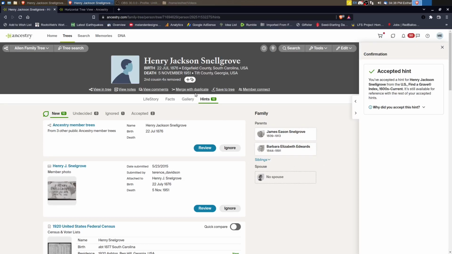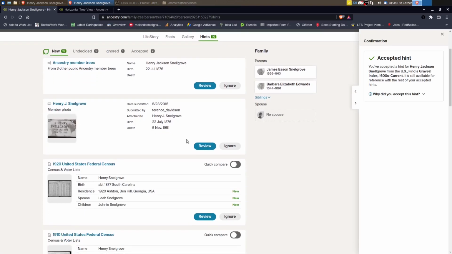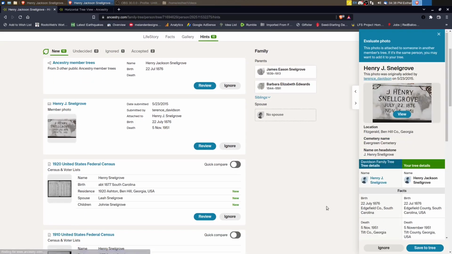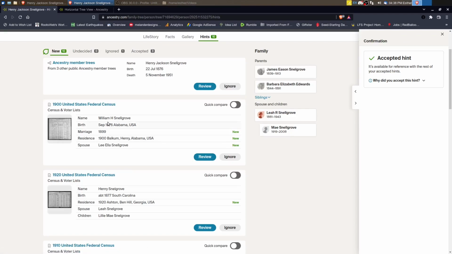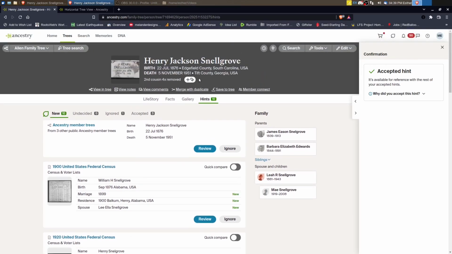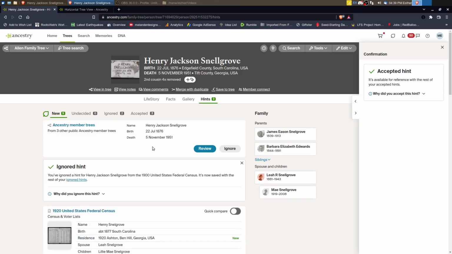Okay, so as soon as you update something like that in Ancestry, it adds it up here on the title for the profile. The headstone picture, you can add it. We'll go ahead and add it here. All right, so William H. Snelgrove. This is a 1900. I have a William H. Snelgrove born in Alabama and a Lee Ella Snelgrove. That's probably not correct because we know we've got either South Carolina or Georgia as a birthplace in July of 1876. So I'm going to go ahead and click ignore on that.